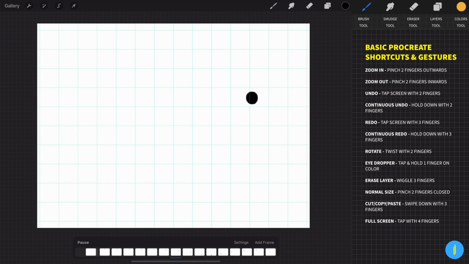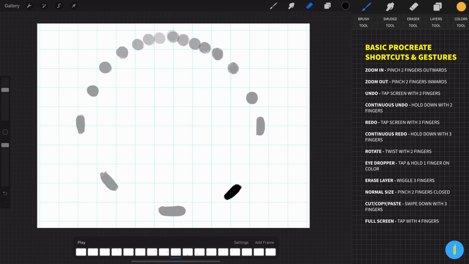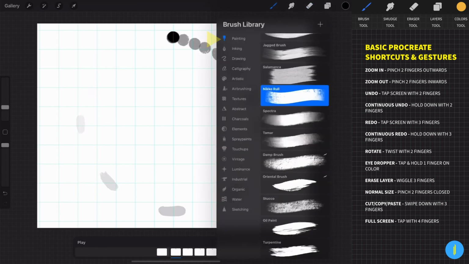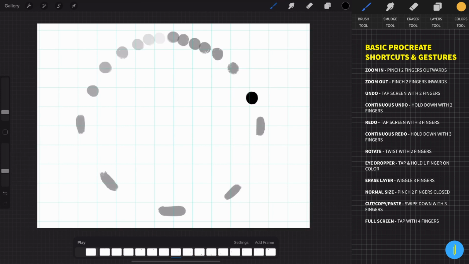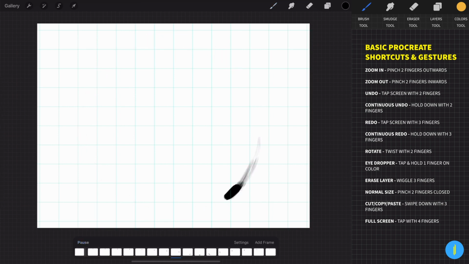And now let's make the animation even more interesting by adding a motion blur effect. So go to brush library, painting, and choose the oriental brush. Decrease the opacity and start to draw this kind of speed trails. Let's see how it looks. It looks nice.